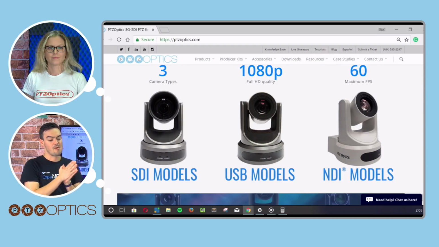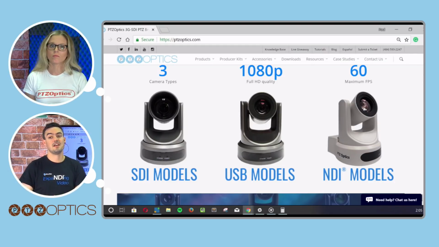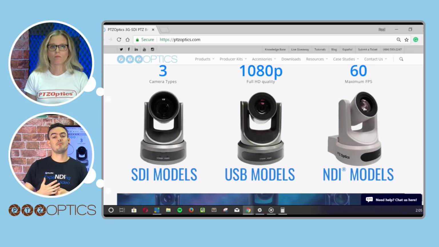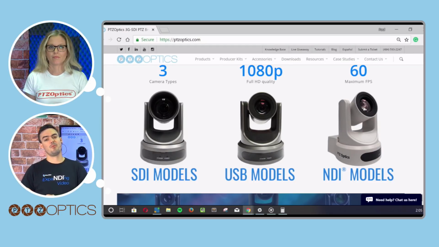SDI models are the most affordable options. They can run cabling hundreds of feet. You can run 100, 200, 300 feet with SDI cabling. USB models are awesome for plug and play. Plug it right into your computer, but the USB 3.0 cabling that's included usually maxes out at about 9 feet, roughly. I mean, it might even be less.